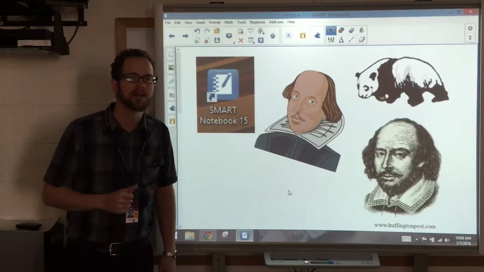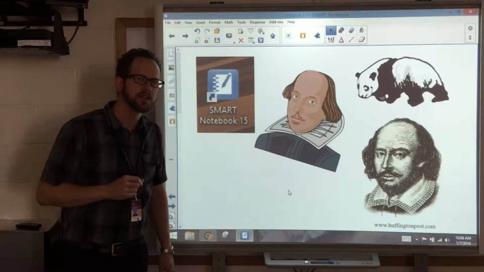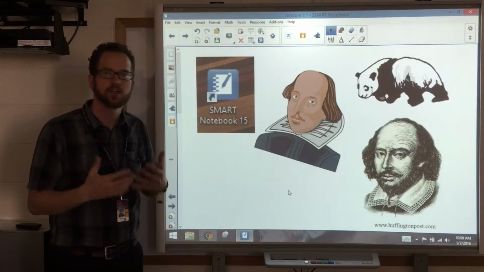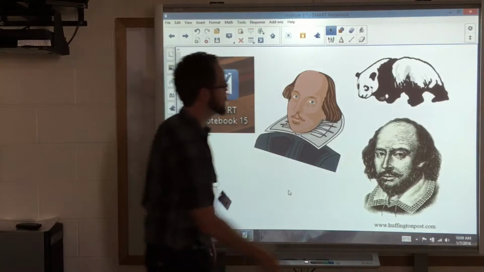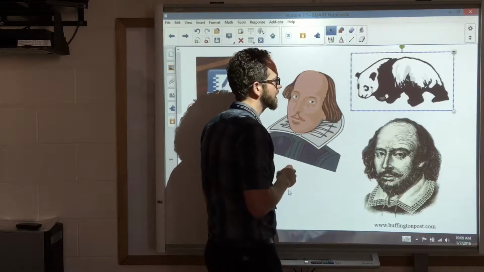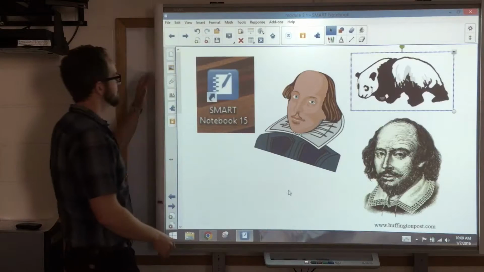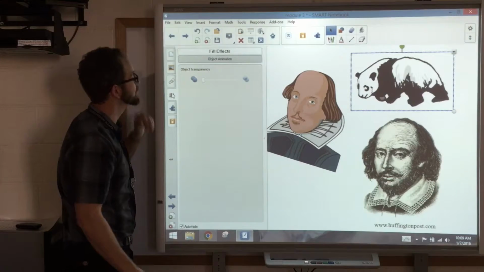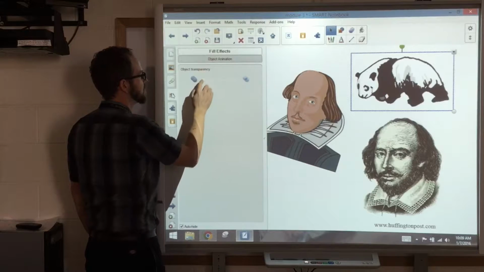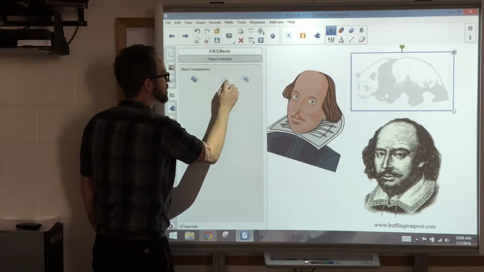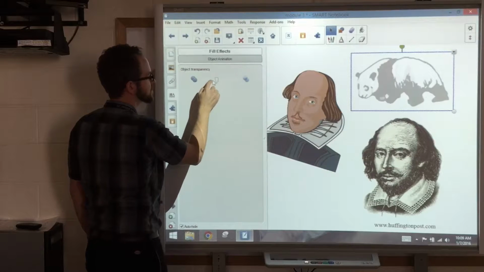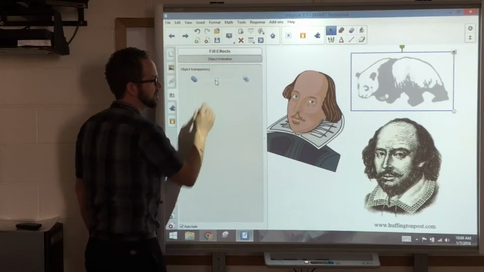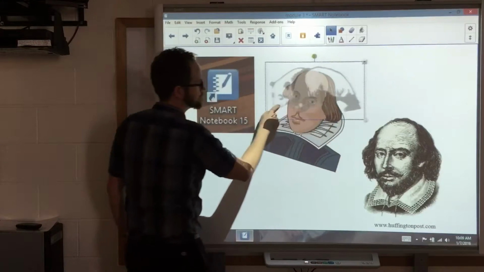Now let's talk about transparency of an image. There are actually two things to think about when it comes to transparency. One is making the whole image transparent. For example, if I select this panda and go over to the Properties tab, basically the only option under Fill Effects, besides Object Animation, which we will get into in another module, is Object Transparency. So notice it just lightens up the panda, and you can basically see through him.